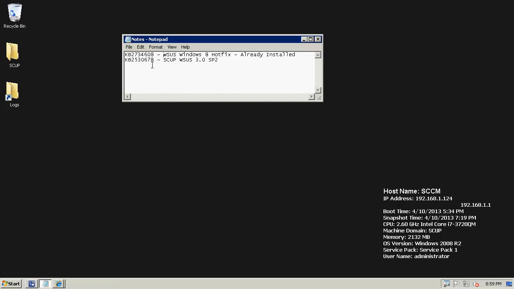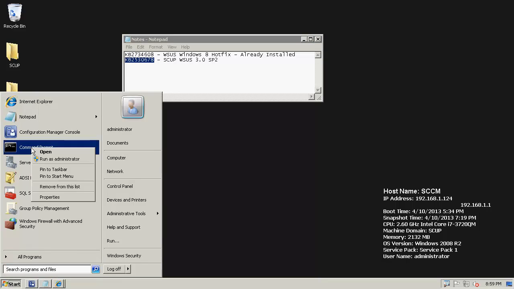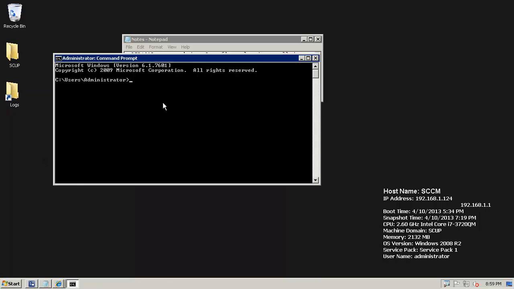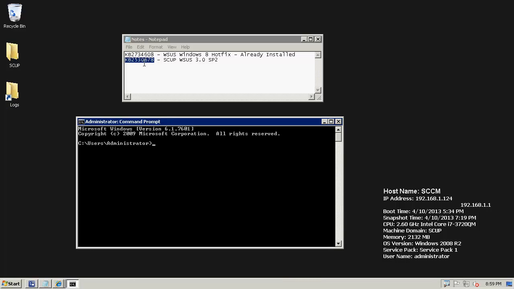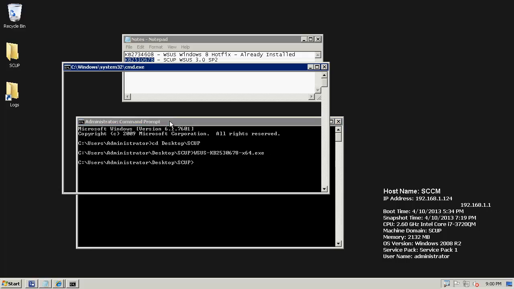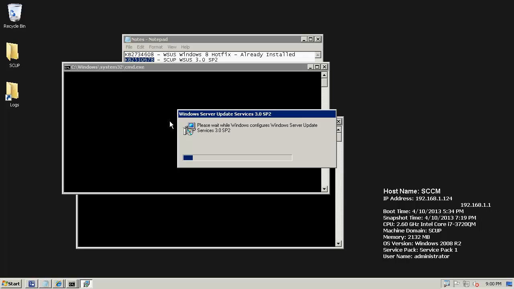The next thing I'm going to do is install another hotfix for WSUS 3.0 Service Pack 2. If you're running WSUS on Server 2012, you won't have to apply these hotfixes in order to run SCUP. And this hotfix is KB2530678. So you want to run this from an elevated command prompt. So I'm going to go ahead and launch this update. It should go pretty quick.